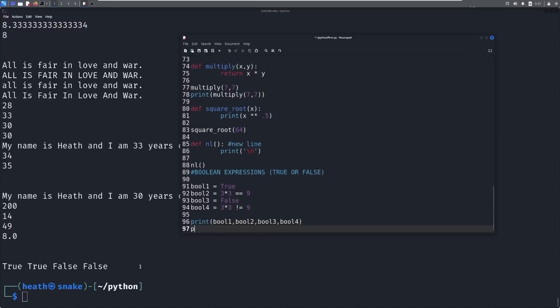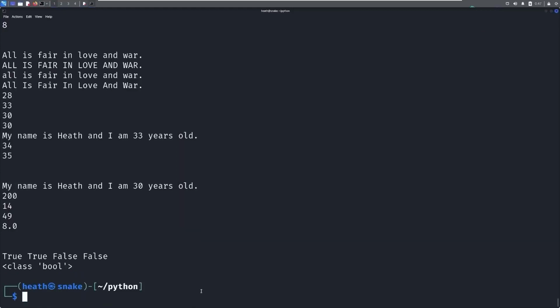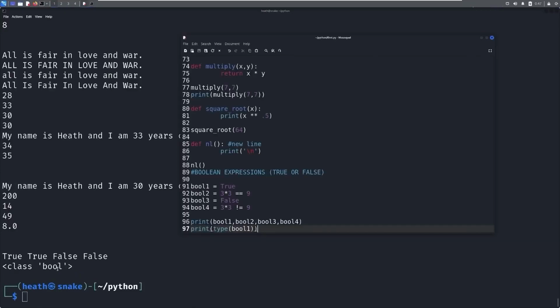And we're going to come in here and we're going to print, and we're going to say type, and we're going to do bool1. Okay, and this will tell us. Now, this is the nice thing. If we say type, it'll give us the class. This class is Boolean. Awesome.